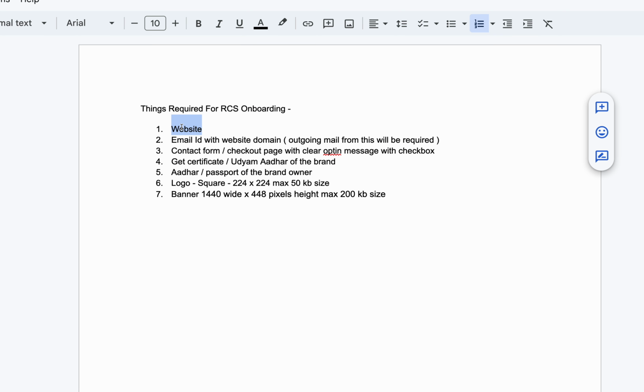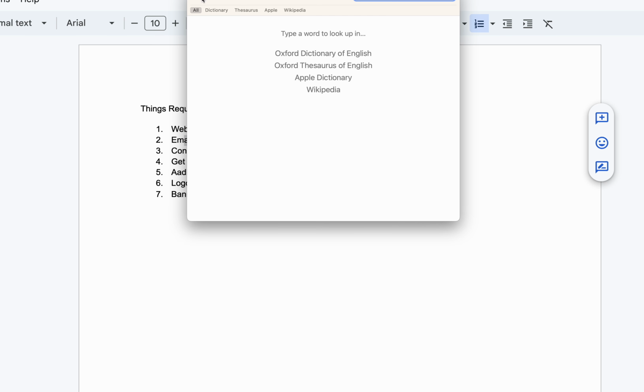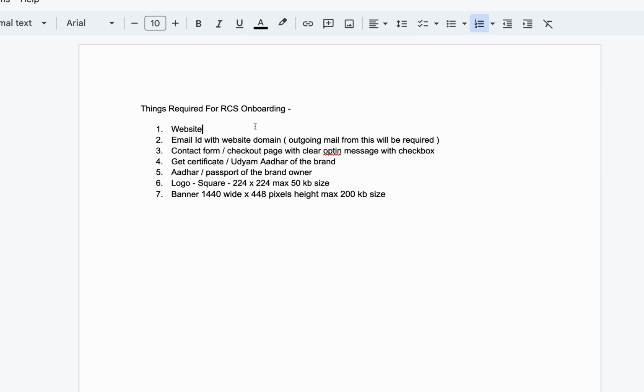The very first is a website. Second is an email ID with the website domain. Say for example your website URL is test1.com, so the email must be something like a@test1.com. It can be anything @test1.com, because when we apply for RCS you will have to send an email from this email ID as an outgoing email, and only then the RCS channel will get approved.